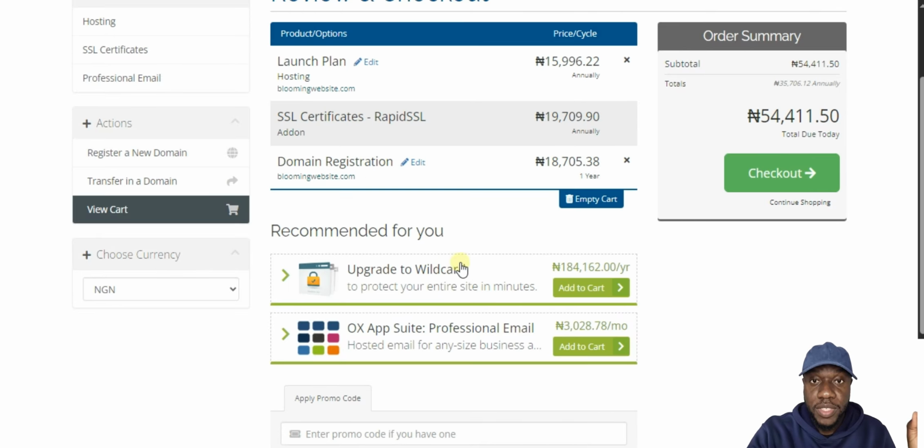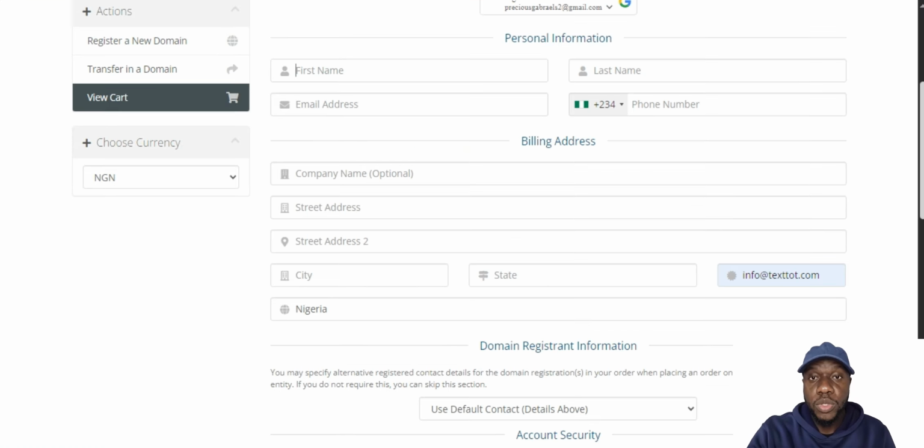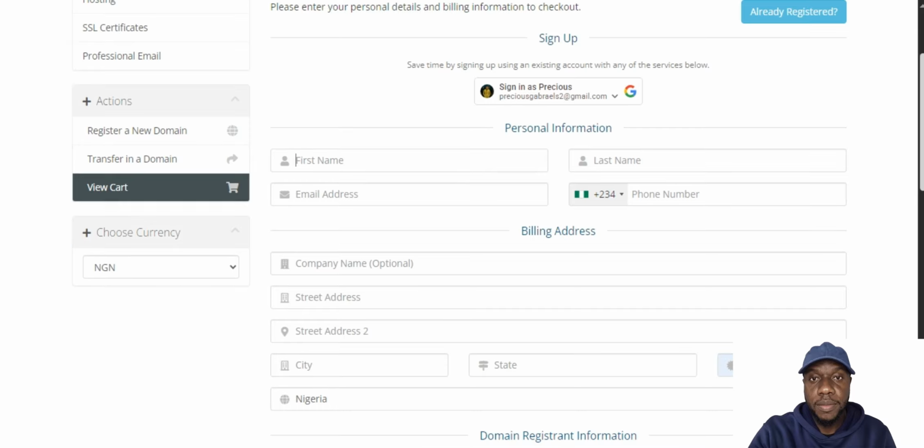There are other options of things you might need to add, but these are optional, like the professional email. If you want a professional email with your domain, then you need something like info@bloomingwebsite.com or hello@bloomingwebsite.com. That is where you need a professional email. But for this, we are going to skip and just go straight to purchasing the hosting and the domain because it is important. So you can click on checkout.